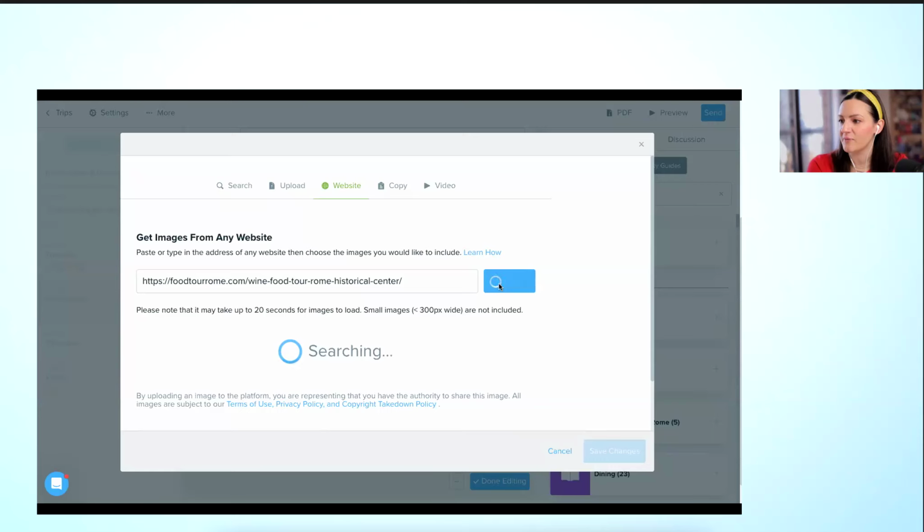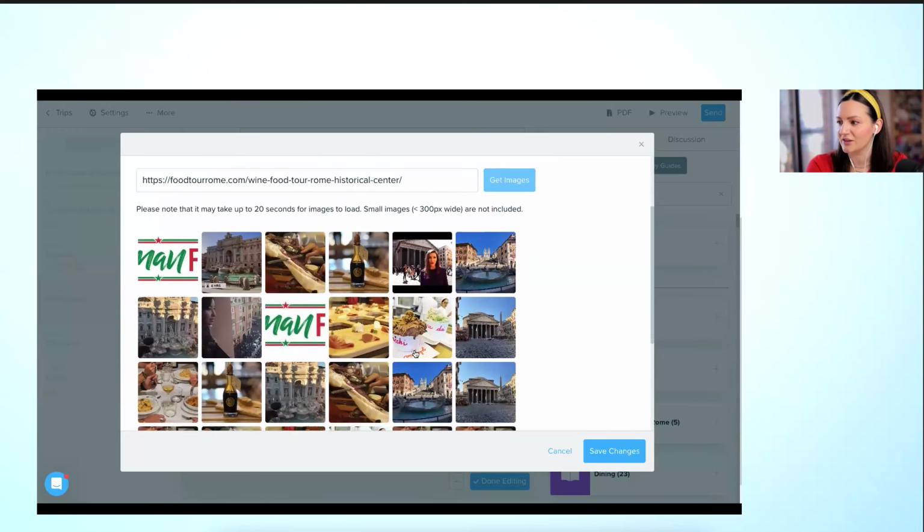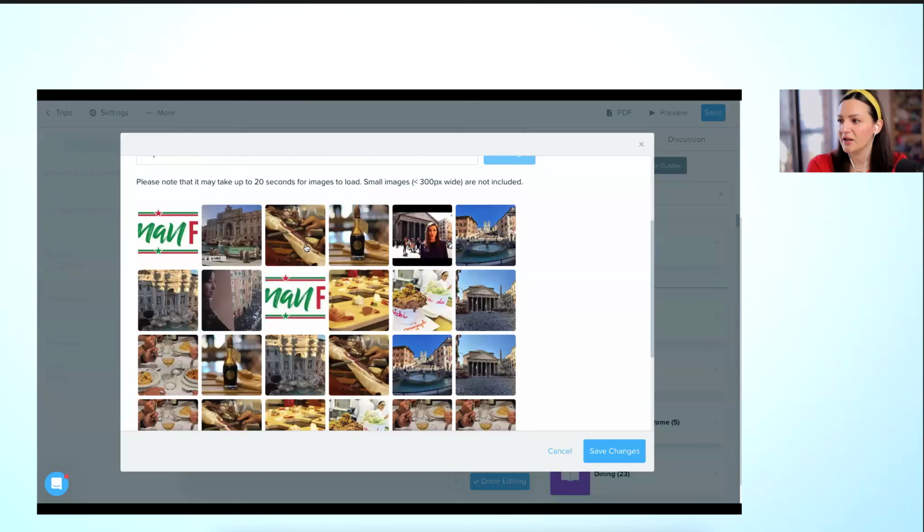Look at this. I'm going to get images from this website, this food tour in Rome. I just found it and haven't actually tried them, so hopefully they are good. But I wanted to show you that if you drop that in, look at this, now I can pick and choose up to 5 photos. I'm just going to pick a couple of these because I want to leave room for one more.